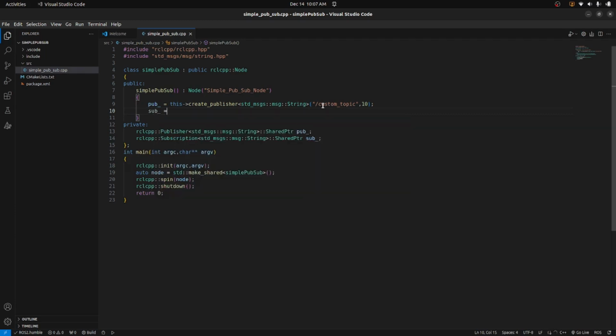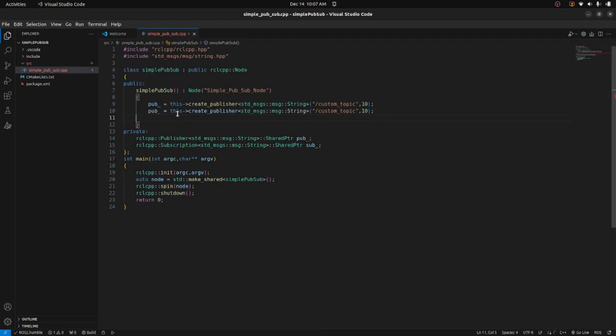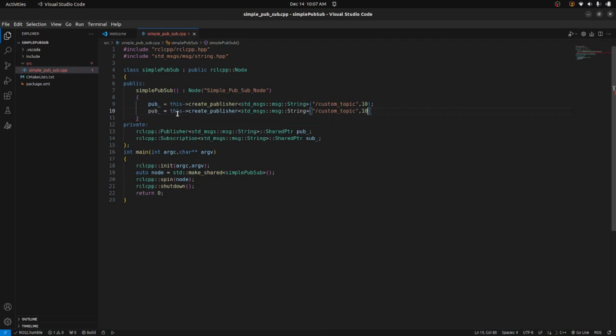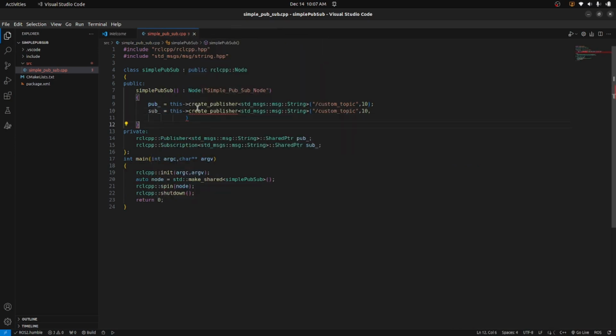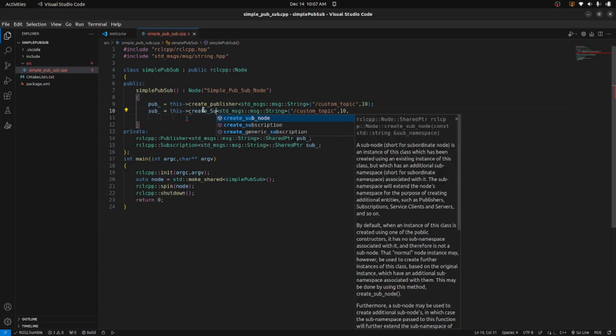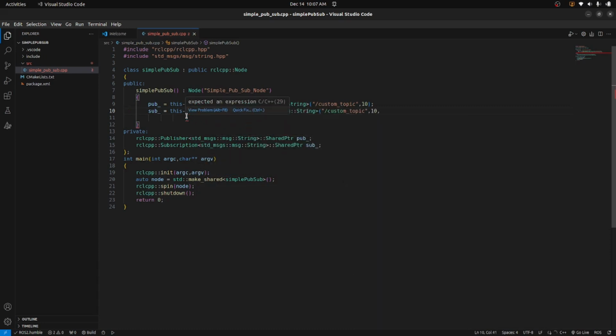Then I will define my subscriber. It is almost similar, so I can just copy paste it here. Just a few things we have to change. Here put subscriber, and then put here create subscription. This is the only thing. Another thing, whenever you subscribe to any topic you get some message, so you have to define a function that will be called when that message is received. So here for example we will define custom topic 1. We are subscribing to custom topic and publishing to custom topic 1, so that we can see whether our node is working or not.